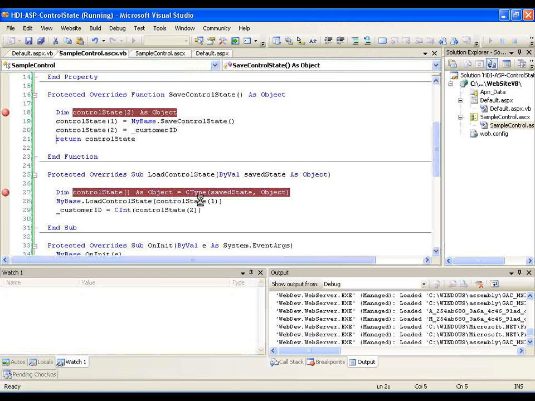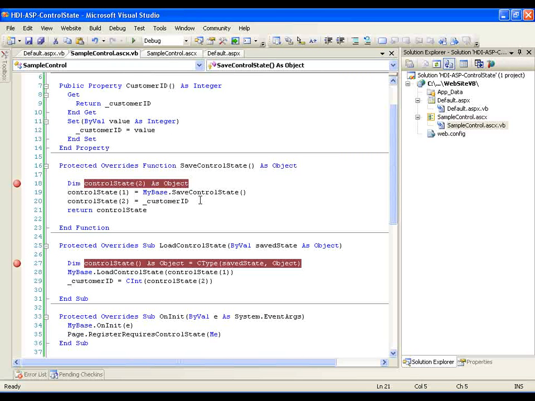So we've seen here how to implement the saving and restoring of a control state, and in this particular example we're storing a single value, in this case the customer ID, and you can store anything in the control state because it saves and restores an object.